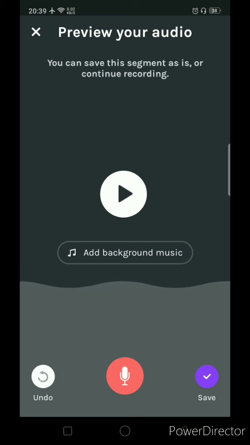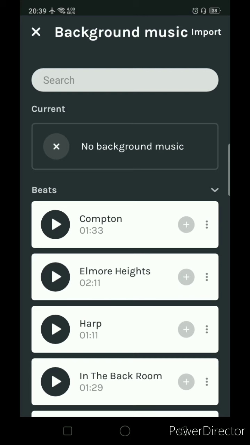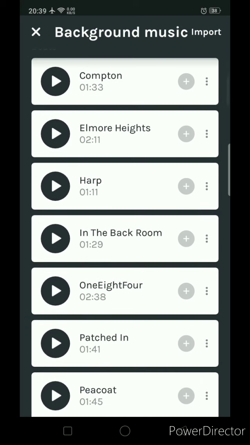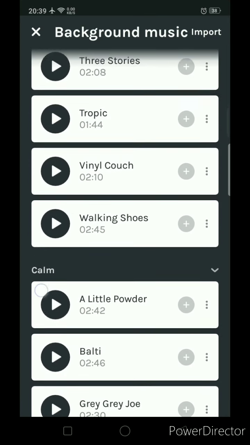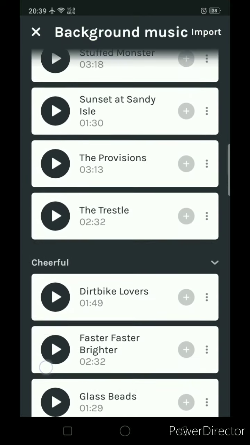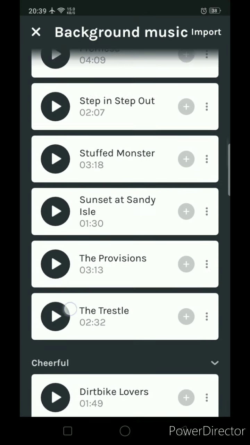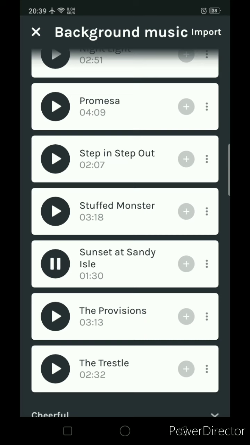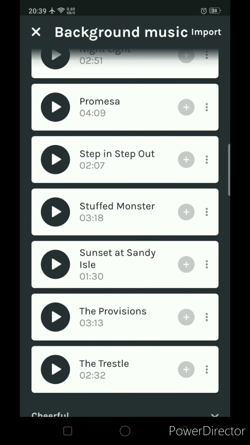The next action is adding background music. The background music is there in the gallery of the app. So find the best suitable background music for the content of your audio lecture. You can browse the gallery, listen to it, preview it, and only then click on the plus sign if you want to add it to your audio lecture. Remember, select the most appropriate background music which will enhance the content.